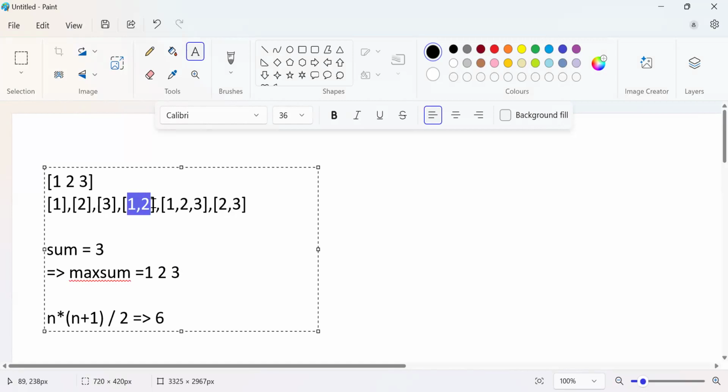Now let's take one more example. 1 comma 2. This is one more subarray. What is the sum of 1 comma 2? Obviously, the sum is 3 again. What is the maximum value that we have? 3. Both are the same, so don't update it.